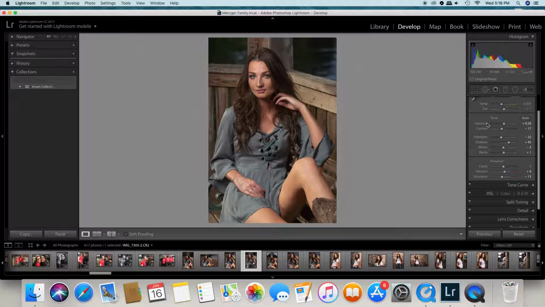With exposure, what I would normally do when I'm shooting is typically shoot underexposed. So much of the time I will have to boost my exposure up in Lightroom just to make it look right, to not make it look so dark.